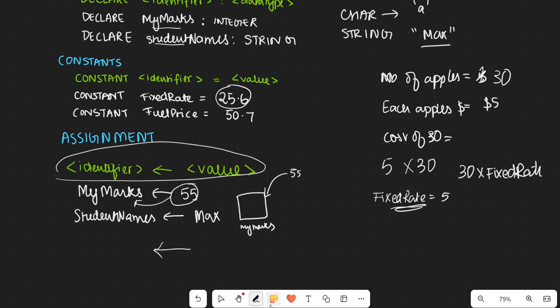So what that means is, for example, suppose here for my marks someone puts Max. Suppose the person wants to put Max into my marks. Do you think it's going to accept it? No, it won't. Why? Because my marks was declared as an integer, which means that it's only going to take in integers. It's not going to take in strings. So you need to always make sure that the thing you're assigning into your variable is the same data type as the thing that you declared it with.